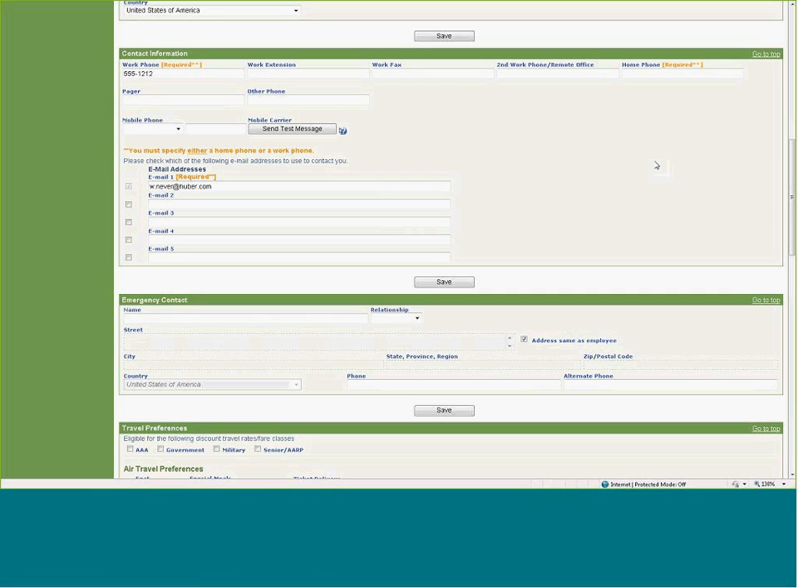Another required area is the contact information. You will need at minimum your work phone, your mobile phone, and home phone entered. If items are not entered, you will be brought back to this page when you begin to complete a travel booking.